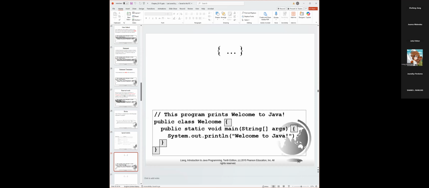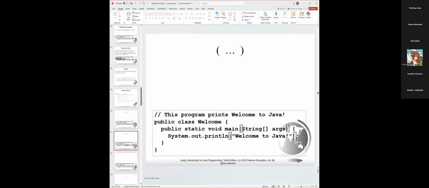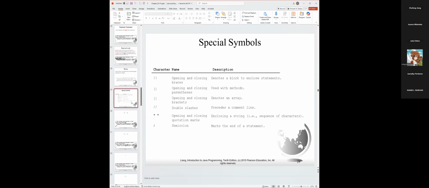This is the same thing we have been including. Okay, let's review. This is the class block. Inside it is a method block. Both of them are included in the braces. And here, this is the parentheses. What the parentheses do is include some meaningful things. Here we say parentheses is used with method.